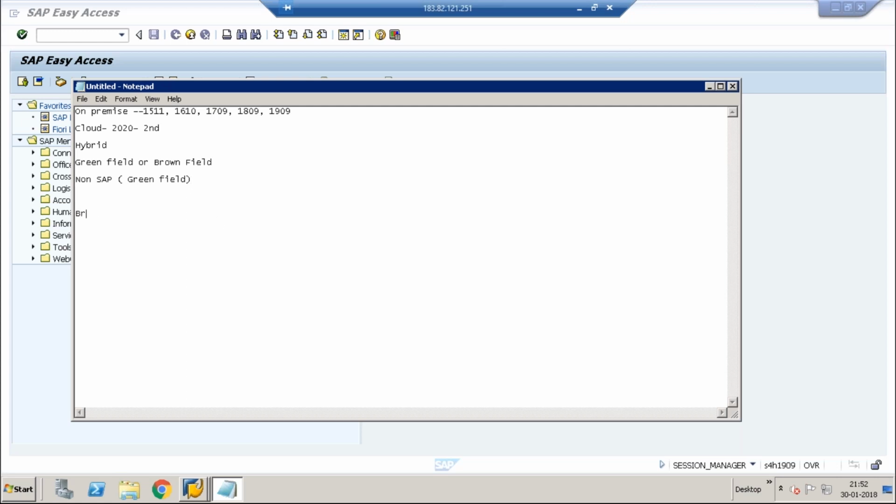And brownfield implementation is when your client is on an SAP system, either ECC 5 or ECC 6, basically starting from ECC 6 up to any enhancement package, and they want to go for S4HANA. Then it is called a brownfield implementation. Is it clear?